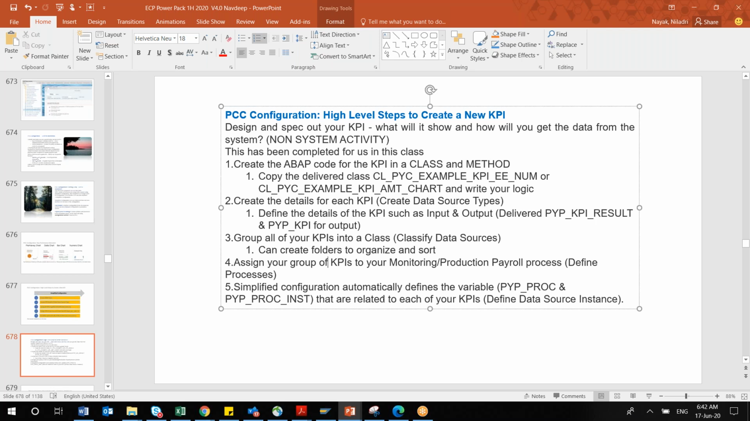One thing I got as a question was about the last step, where simplified configuration automatically defines the variable. They asked one time which variables are automatically created in the KPI. The answer was PYP_PROC and PYP_PROC_INST. That's an instance; this is your normal process. So they asked this question one time. You never know whether they may ask or not, but it is better to read it and remember it.